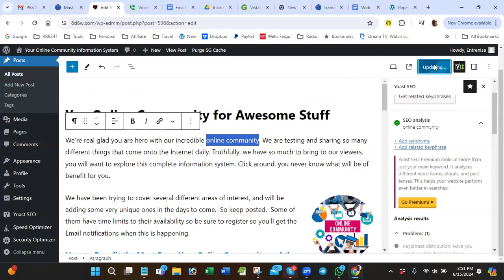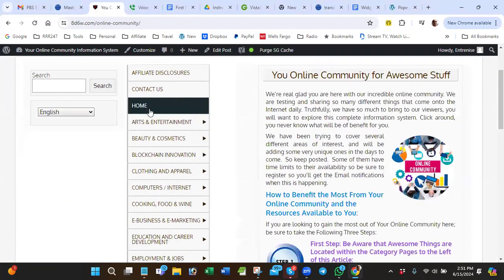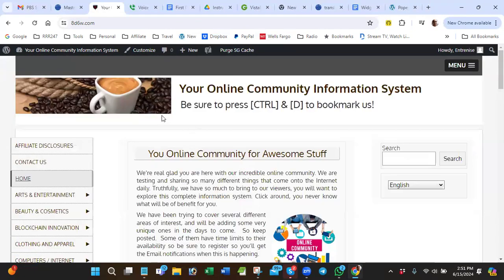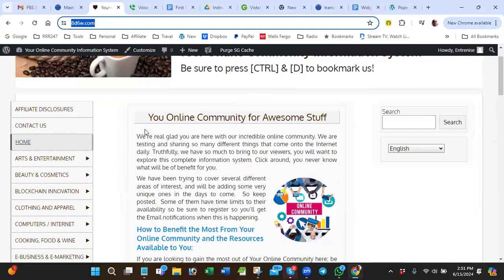All right. And then once you update this, you can come back, and I want to take a look at this. Now, when you're viewing a post, it does this one weird thing. It puts these two widgets on the left, but that's really immaterial. It doesn't matter, because it actually looks like this on your website when you click home. Remember, it's 8DW. That's what it looks like on the post. But long story short, this is really what it is: your online community for awesome stuff.